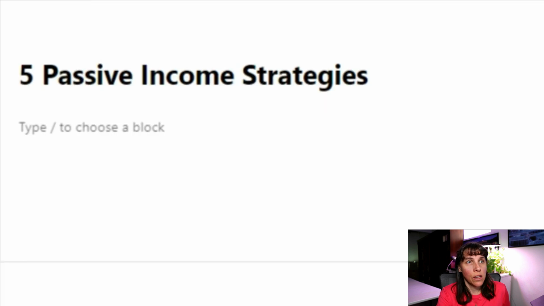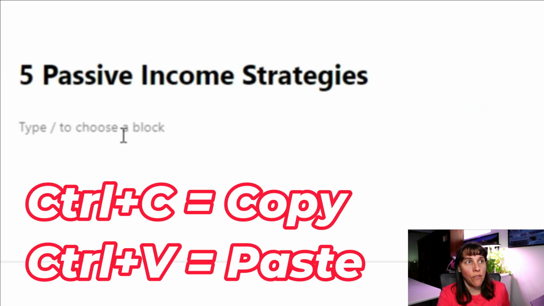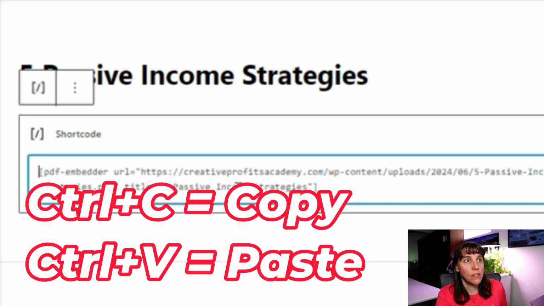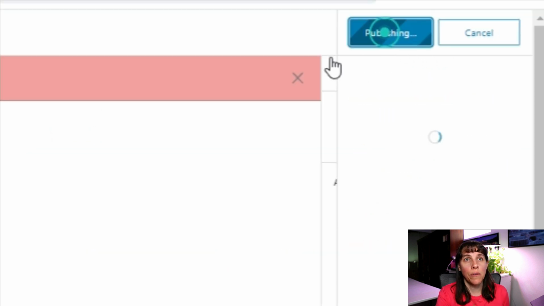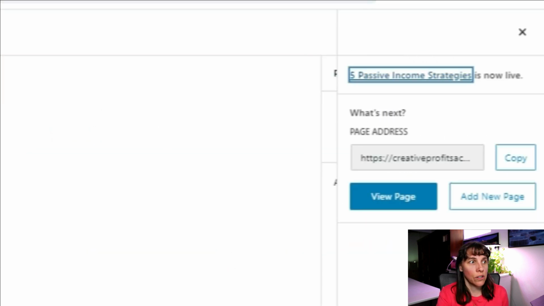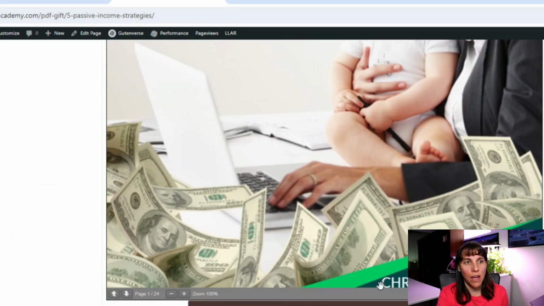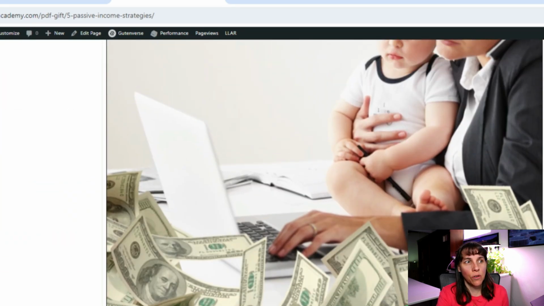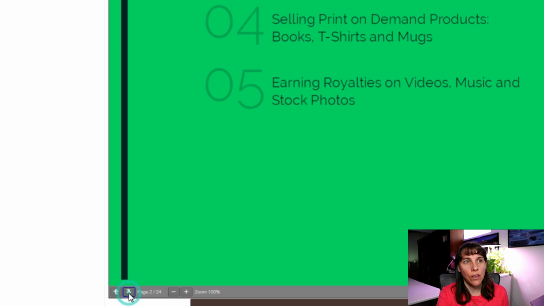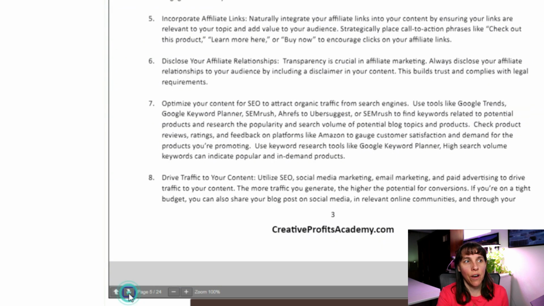Let's go over to our new page, and you see how you have your block menu. We're going to paste that and publish it, and we're going to take a look and see if that looks right. View page. Look at that. There's our 5 passive income strategies. And the cool thing about PDF Embedder, you can just click right through it on the page.